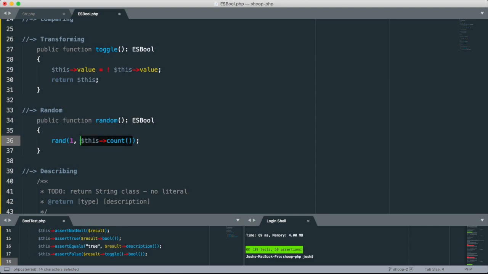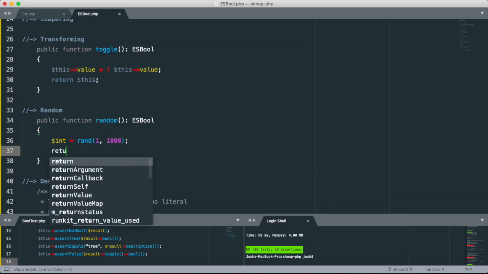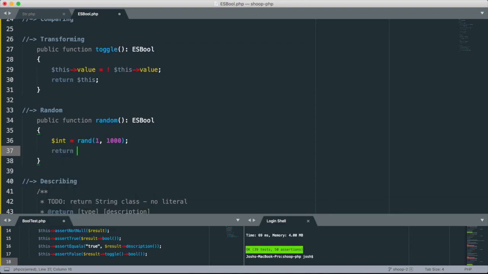So what we're going to do is pick a random number between 1 and 1000, right? So we'll just call that int, and what we're going to return is int modulo 2 equals 0. So basically this is going to be 1 to 1000, some random number, and it's going to be, say, 4 or 3.